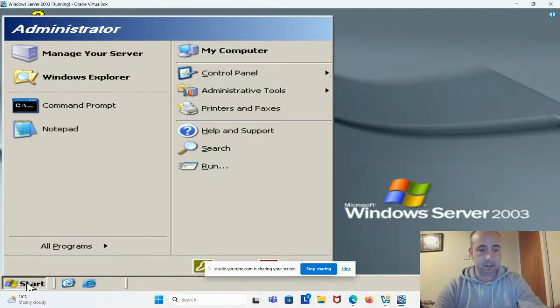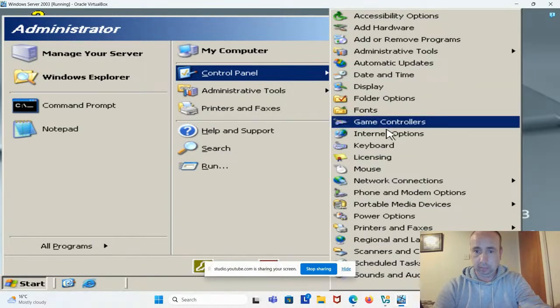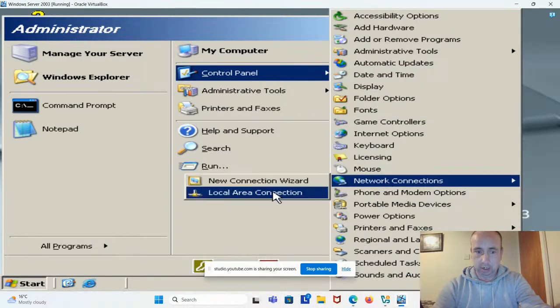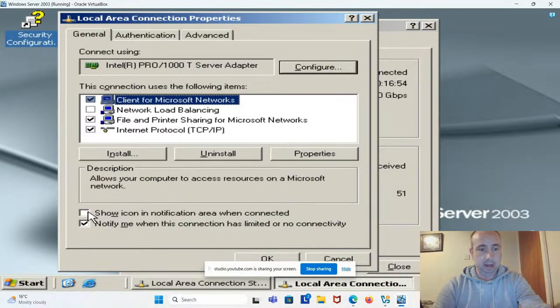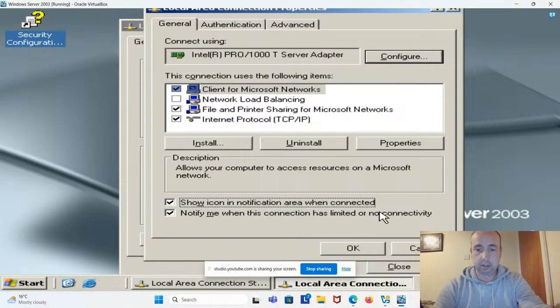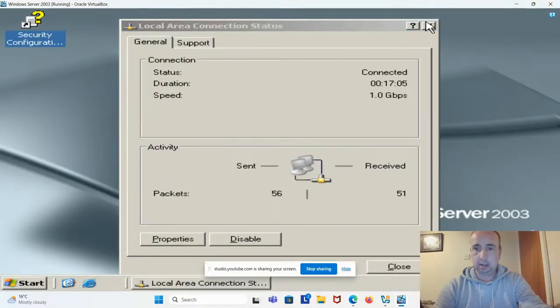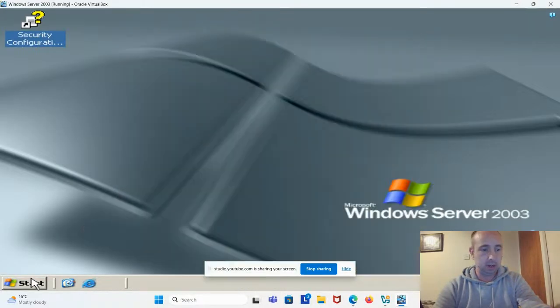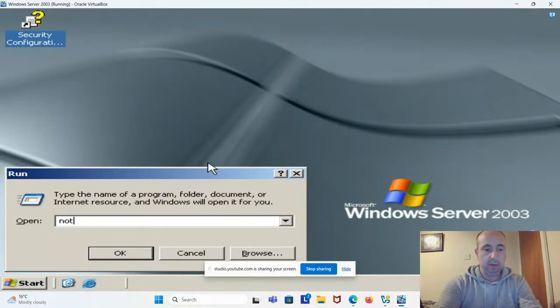Okay, and the next thing I want to do is go into Control Panel, then Network Connections, Local Area Connection. I want to click on Properties, and click OK here, and click Close. Then I want to go Start, Run, and open Notepad.